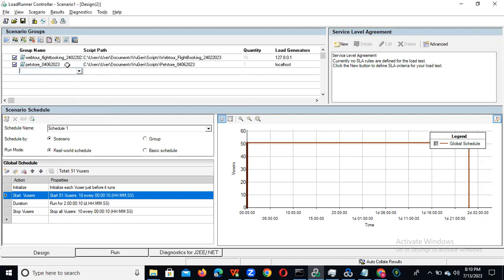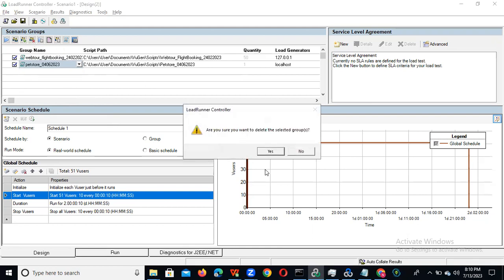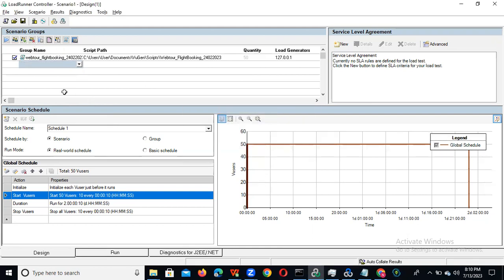We can add and we can also delete. If you click this one, it deletes from the group. Just click on it and you can remove from the group. So when you are designing the scenario, if you want to add any scripts, you can add, and if you want to delete, you can delete also.